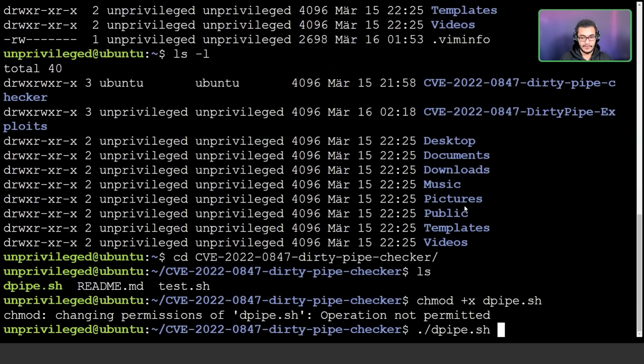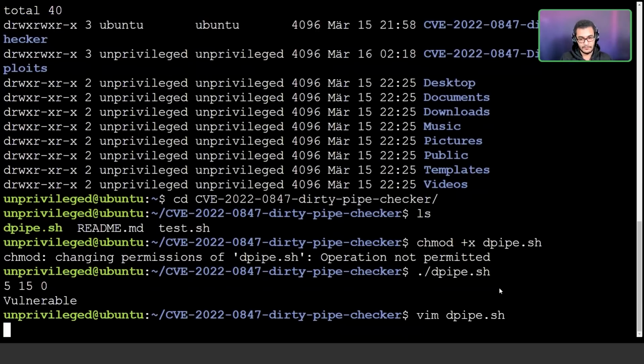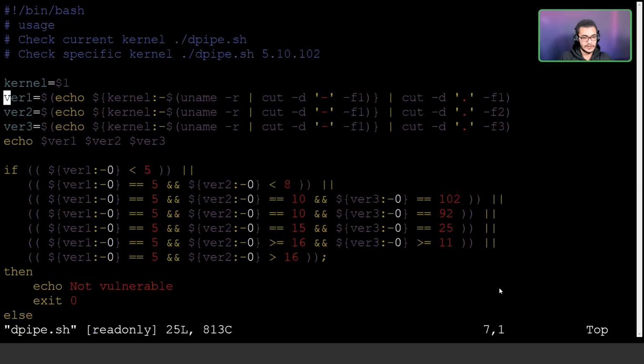So once I run the script, it will print out the version of the Linux kernel that is running on this system, and then it'll tell you whether it's vulnerable or not, right? Yep. And if you actually explore the script, you can see that it essentially makes use of a couple of variables and utilities like uname and the cut utility to get rid of unnecessary text.